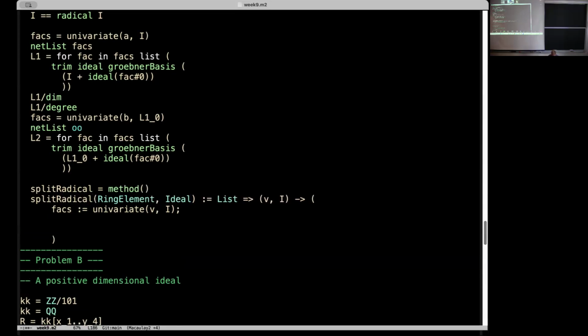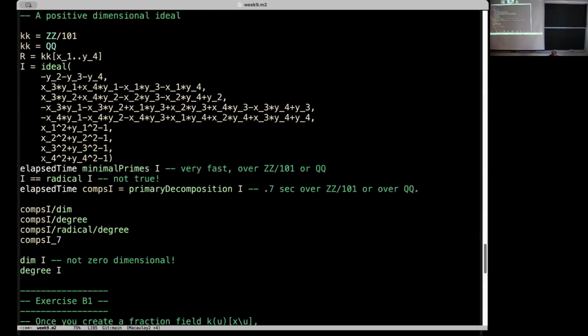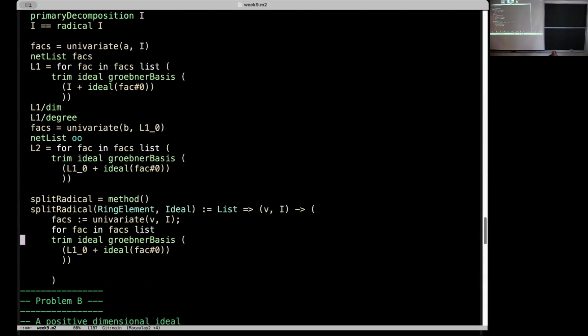So that's one. And then what I want to do is for fac in facts, I want to list, and then I'm going to list this thing here. Sort of, but we have to make sure we have it right. The L1 underscore 0 is actually called I here. It's called I. Okay, so I'm taking a Gröbner basis, trim ideal of it.